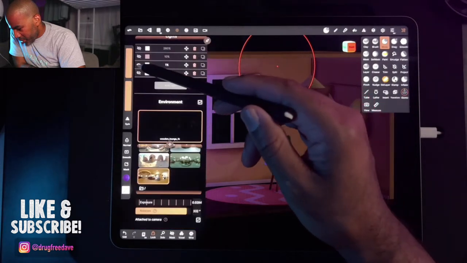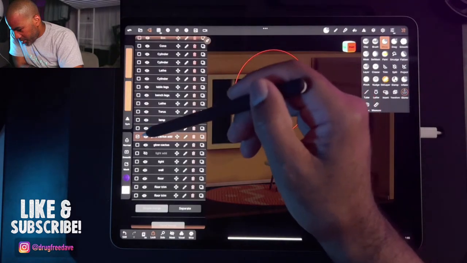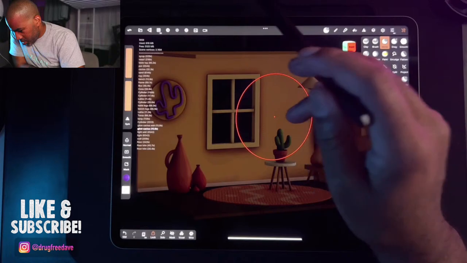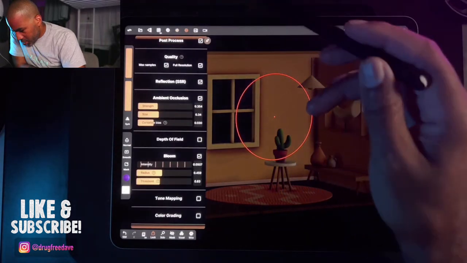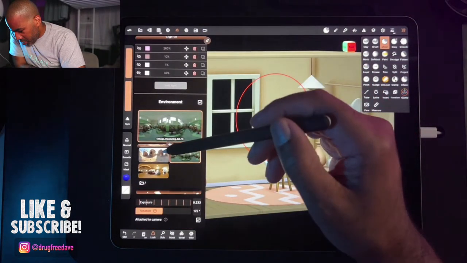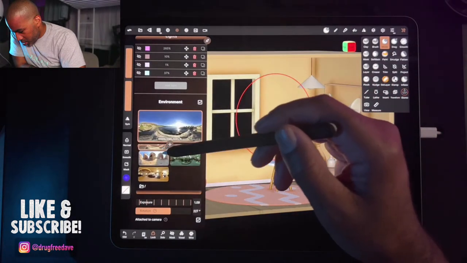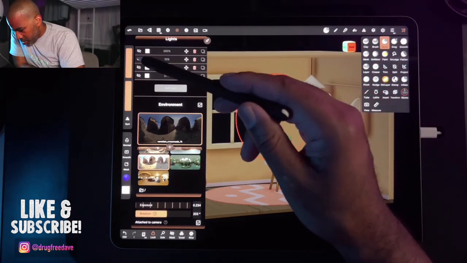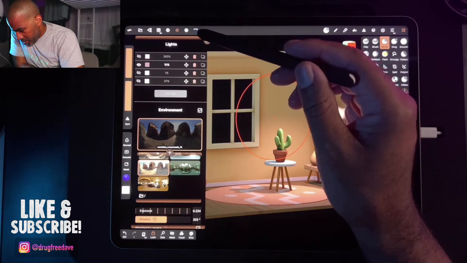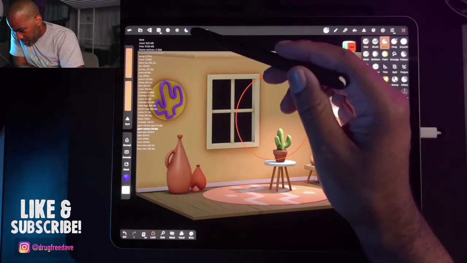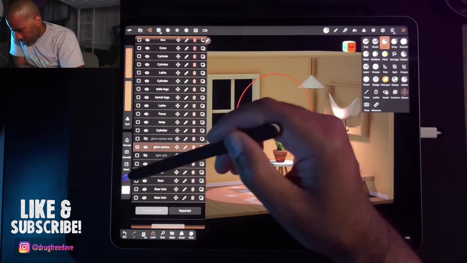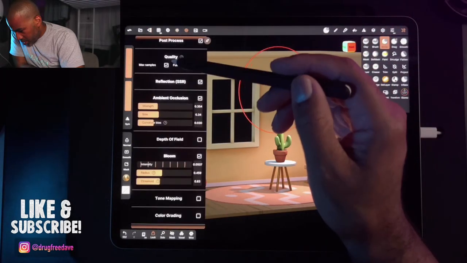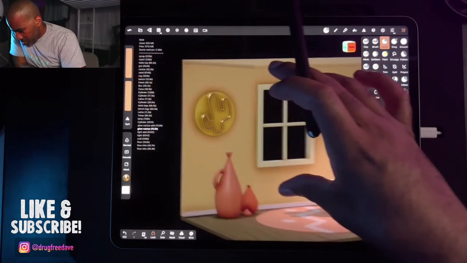So let's turn, I think I'm supposed to be done, right? Let's turn this off. Let's choose another. We'll turn it down. And now let's only use this light. Let's make the cactus gold. I wanted to do that before. And let's take away some of the ambient occlusion. It's making this look crazy.